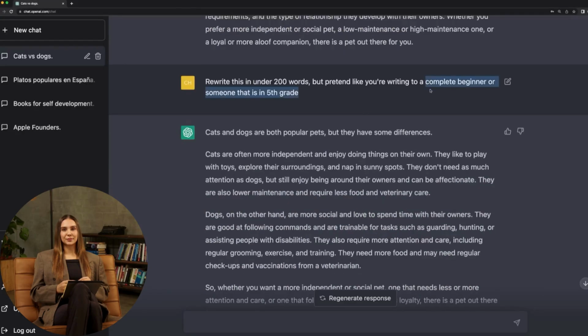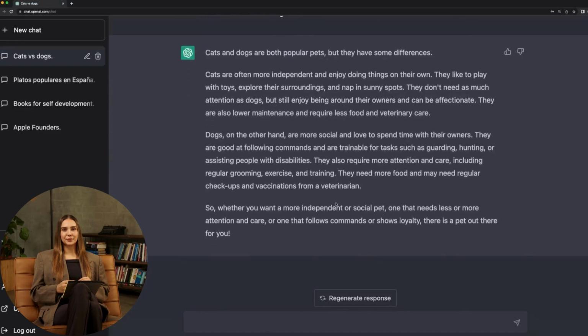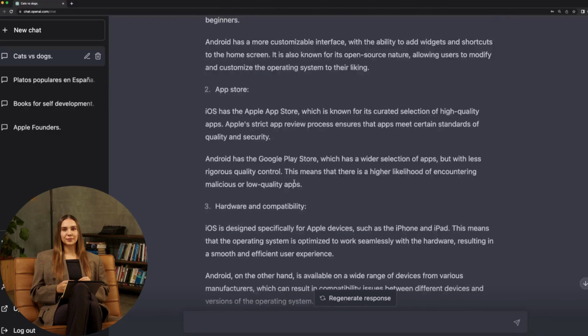And that's another cool trick with ChatGPT. You can literally tell it the tone you want to use, who's going to be the one reading the content, so it's going to know how to write it, as well as the number of words you want it to generate. We can also ask it something like, what are the differences between iOS and Android? And bam, it's giving us a very good answer.